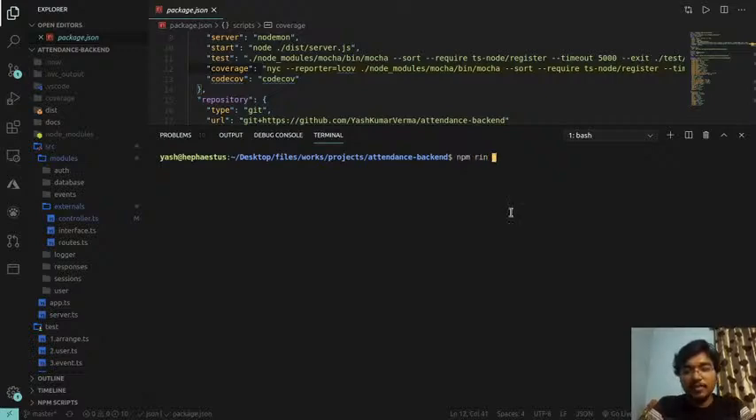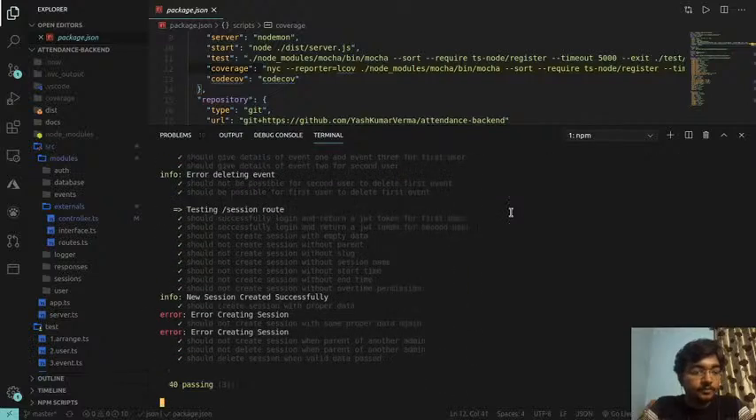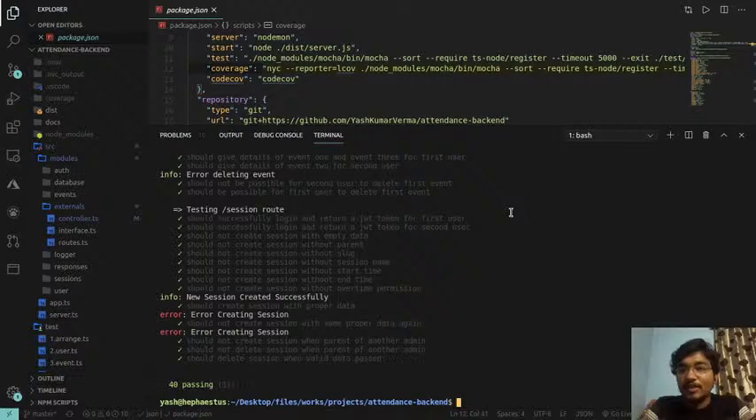So I say npm run coverage. What coverage does is it basically runs the test and then sees which all lines were executed by the test. So this is particularly useful in ensuring what all components are actually tested and what all components are not tested. So let's wait for a few seconds till the time these tests run, and all the 40 tests are passing.